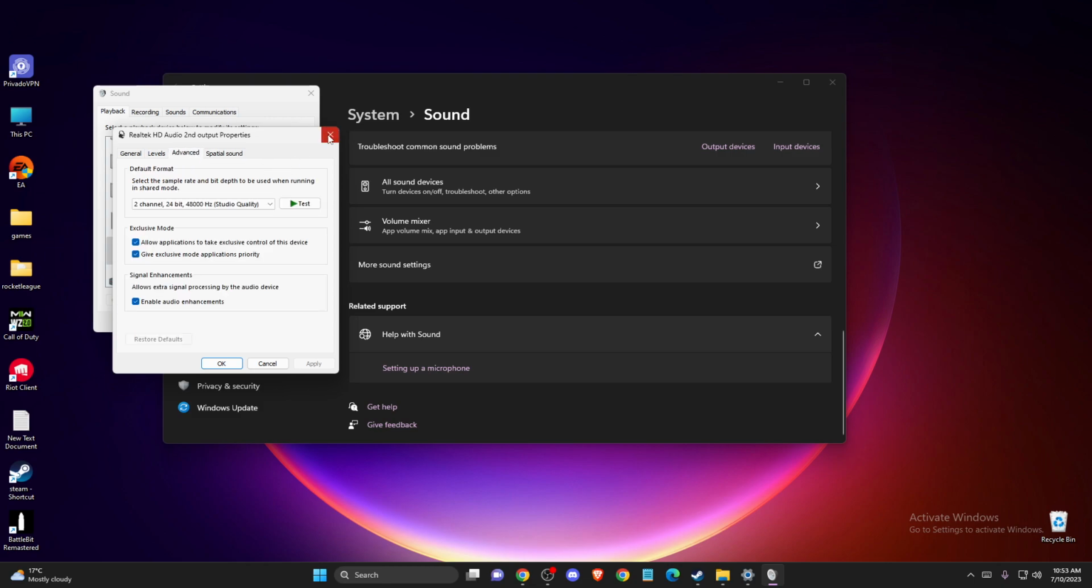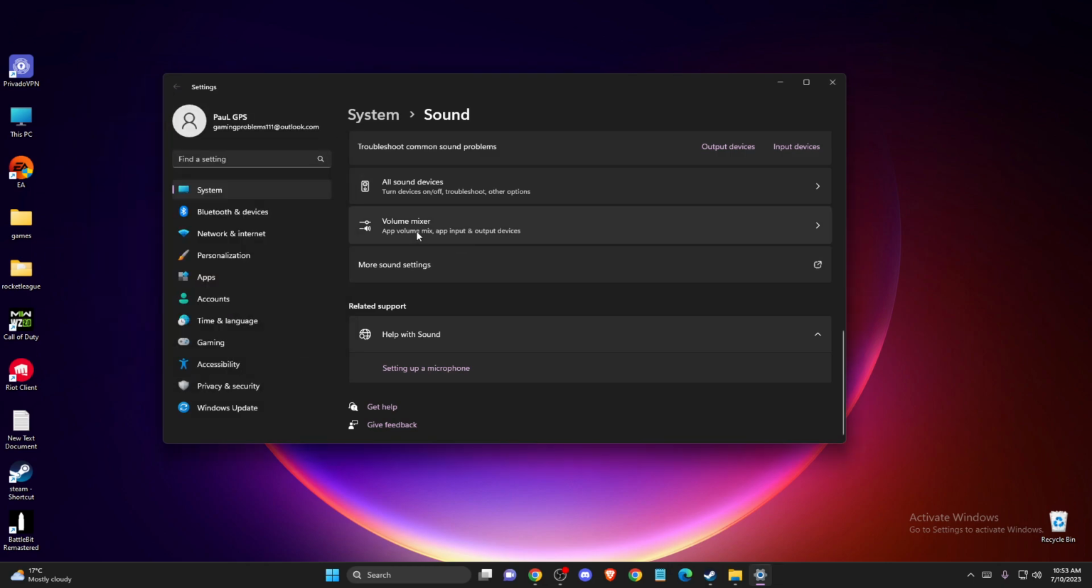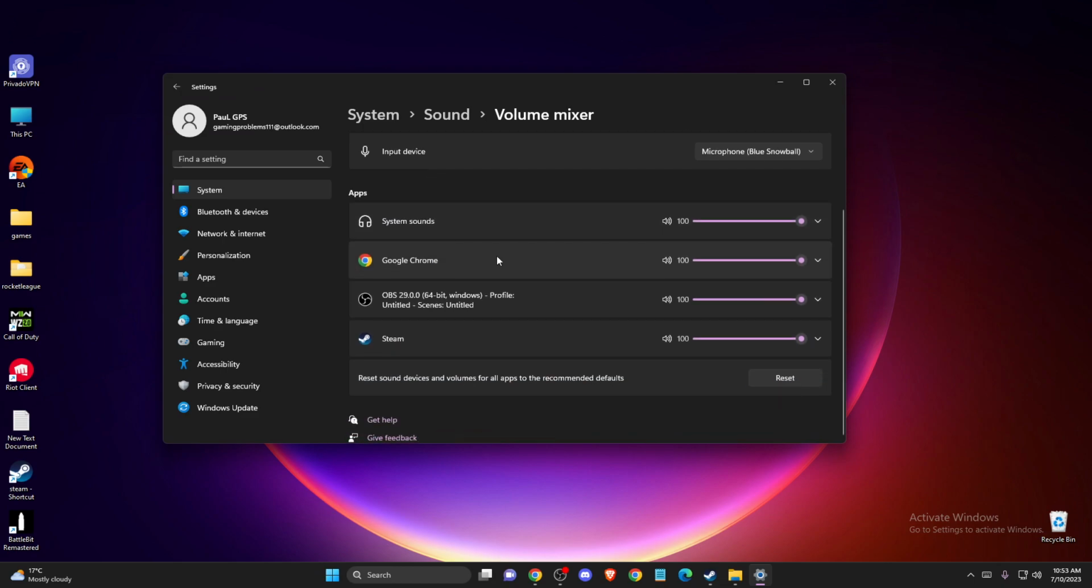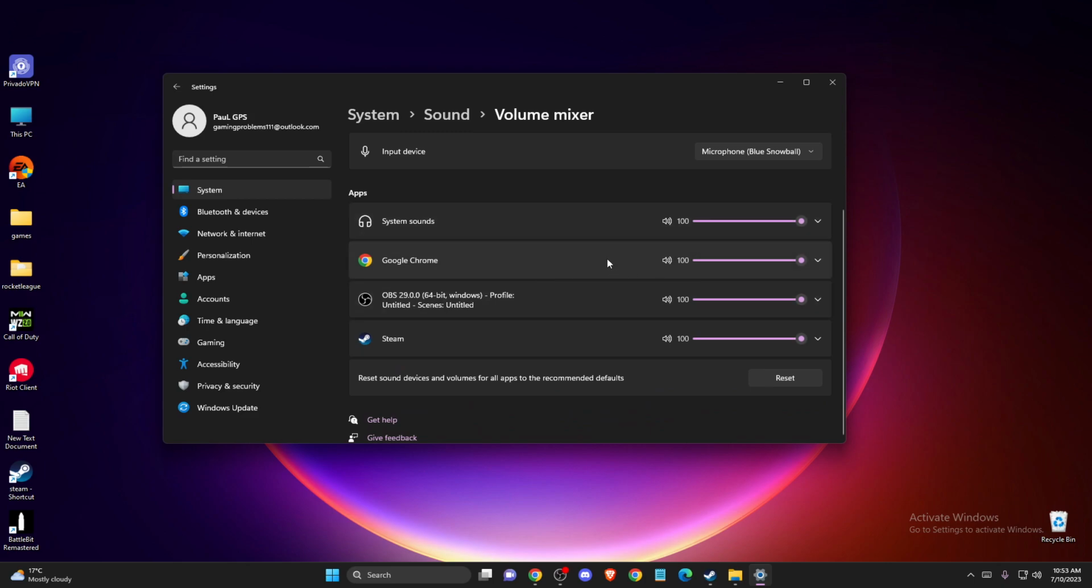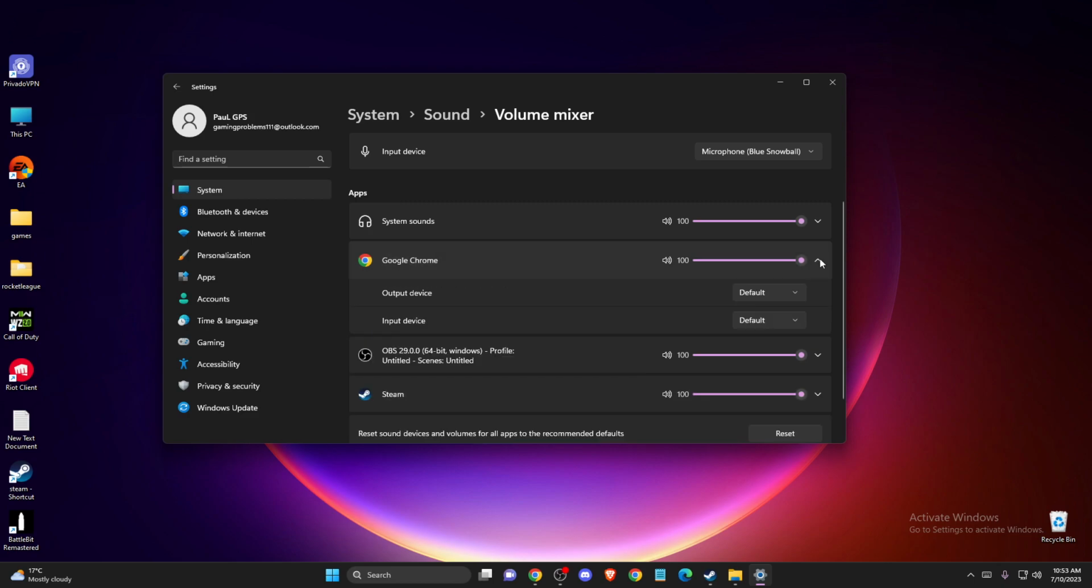If the problem persists, another thing you can do is go to volume mixer, run the game, and make sure that your game, BattleBit Remastered, is not on low sound and is not on mute. Sometimes the game can have the mute icon, so make sure that it's not on mute, and that your output and input device is on default or the ones you know.